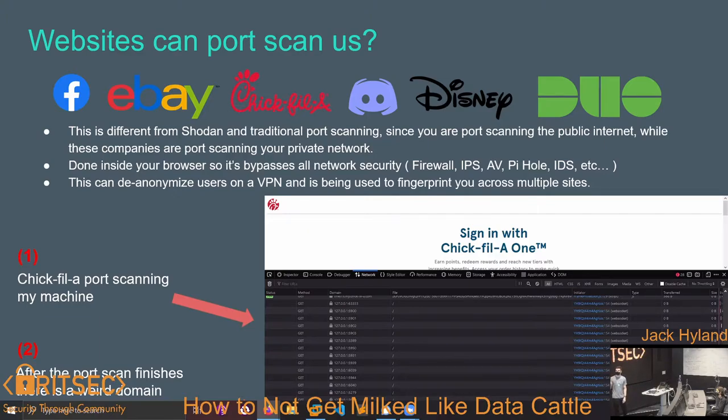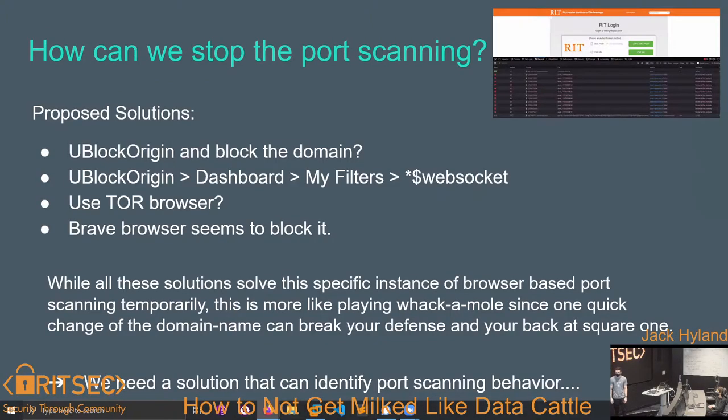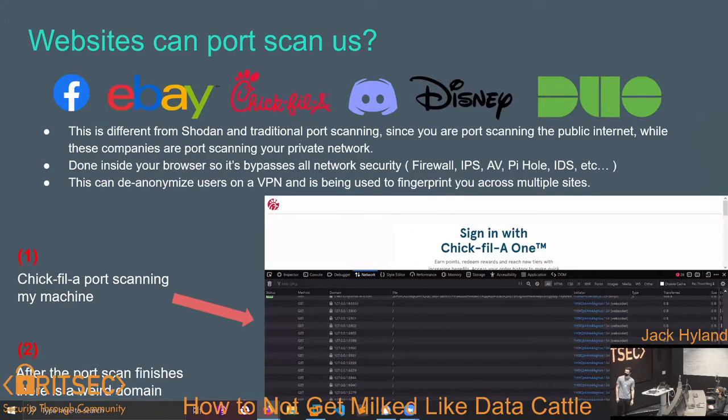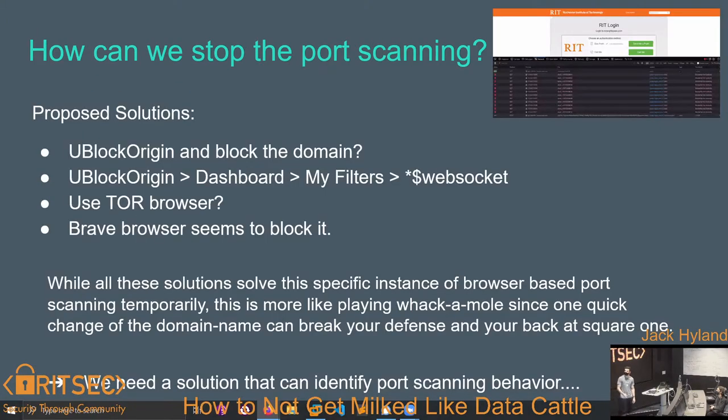Yeah, in some cases they can de-anonymize your VPN. I didn't mean to do that, but yeah. So down here, you can notice two things. The first thing is that it port scans you. It port scans like 10 or 12. And then around it, you can't see it because the thing's there, but we'll get into that. That's fine.